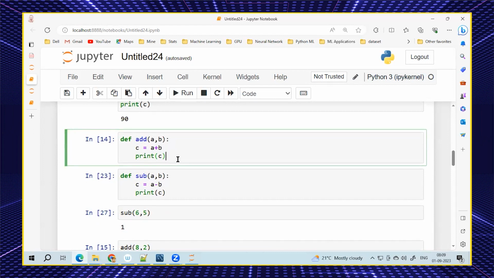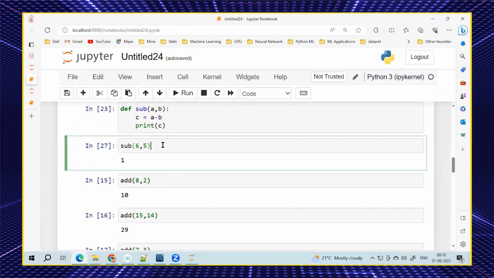def stands for defining. And after that, I need to give a function name. So I've given add and I'm sending the parameters a comma b. Whatever you send as a comma b will be added and stored in c. And then we are printing it, right? Now, if I write here, this is not a hard-coded value.